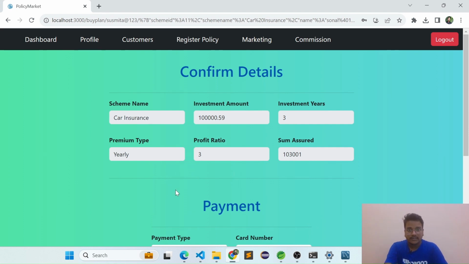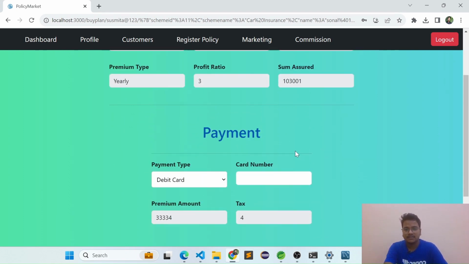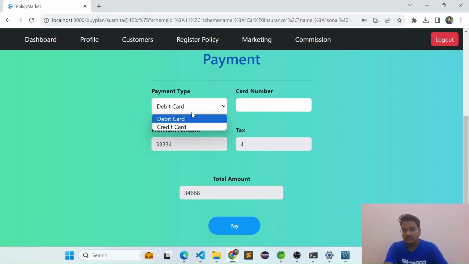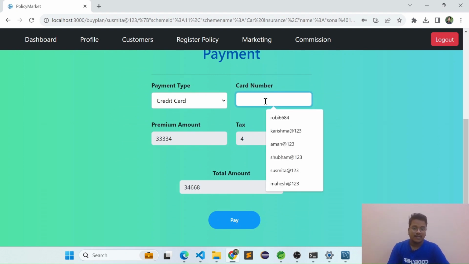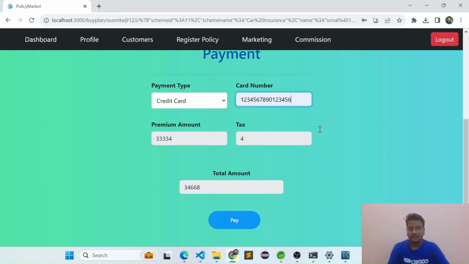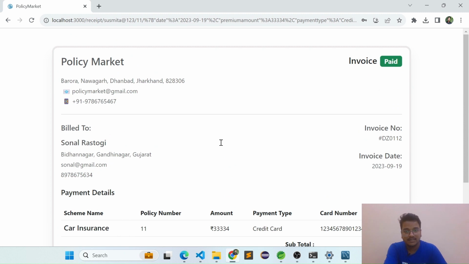Upon clicking Buy Now, there is a payment dashboard with details like confirm details and payment. You can choose debit card or credit card. Currently this is a dummy payment dashboard, but I can include Stripe or anything else. For the card number I have to put a 16 digit number, like 1 2 3 4 5 6 7 8 9 10. Upon clicking pay, you can see the payment is successful and a receipt is generated.